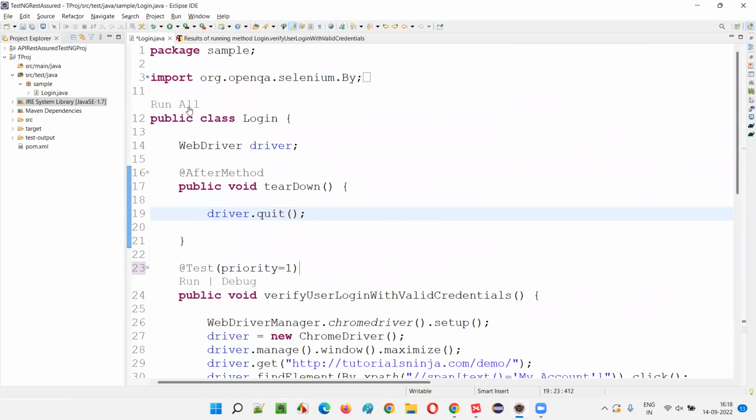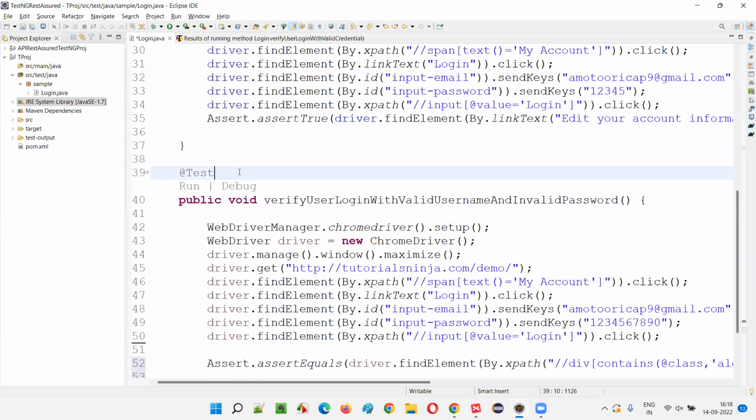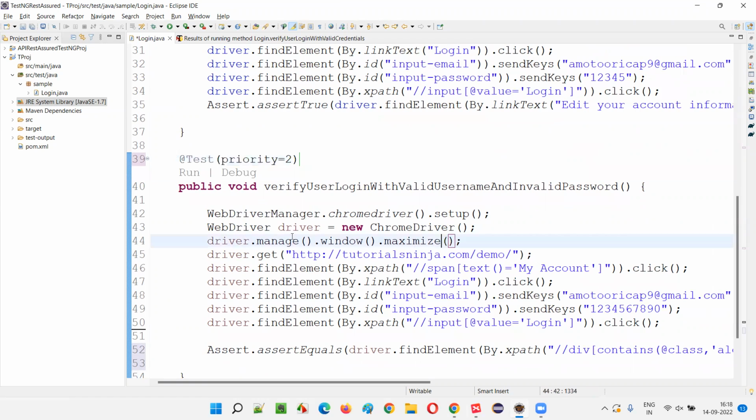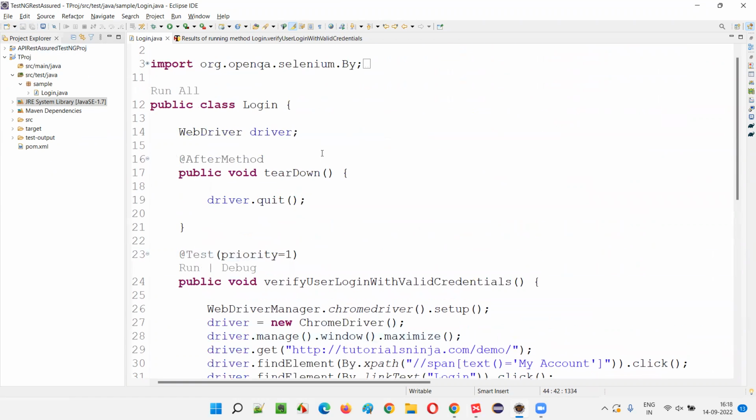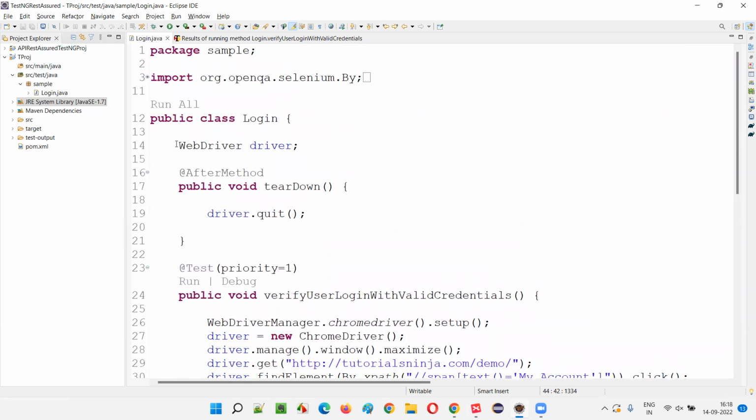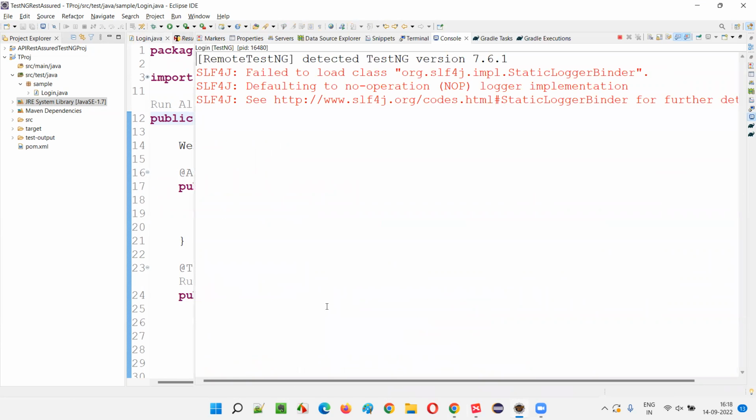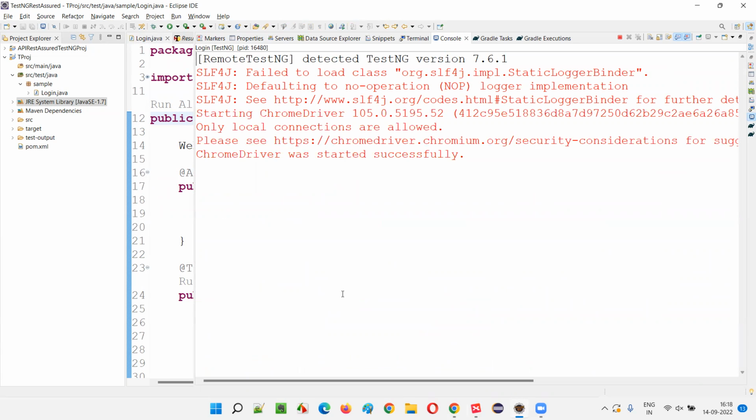Now I'll say run all here, and here I'll give priority is equal to first. I explained about the priority in the previous sessions only. If you have not gone through that, go through the previous sessions and you can understand the priority attribute, guys. Here I'll click on run all. The two tests will be executed one after another, and whether they are passing or failing doesn't matter. The browser is going to be closed. Let's see that in action. Whether they are passing or failing, the browser is going to close.